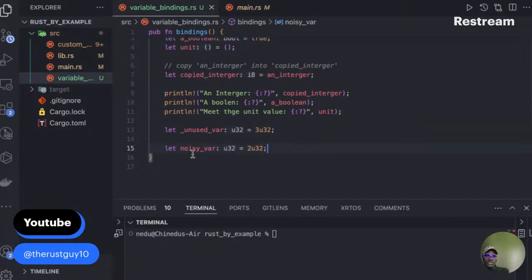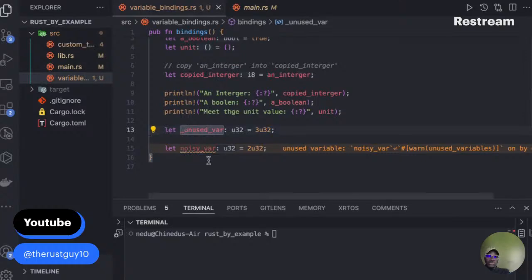You'll notice that I had appended an underscore to this first variable. Because I did that, this is not going to error out, right? But if I compile this code, the compiler is going to tell me that the noisy var is an unused variable. If I want to suppress that warning, I could just go ahead and prefix an underscore, just like I had done here, right?